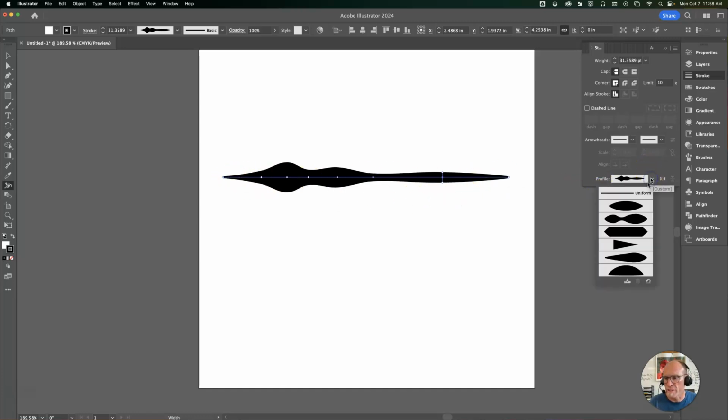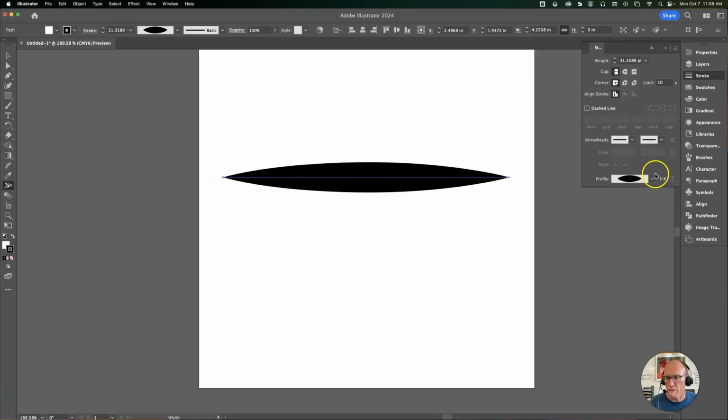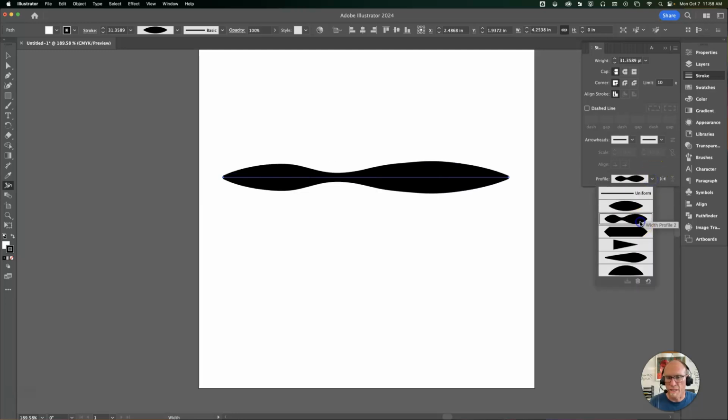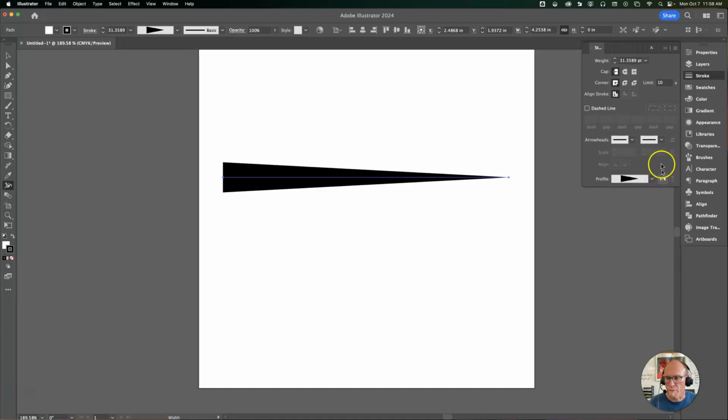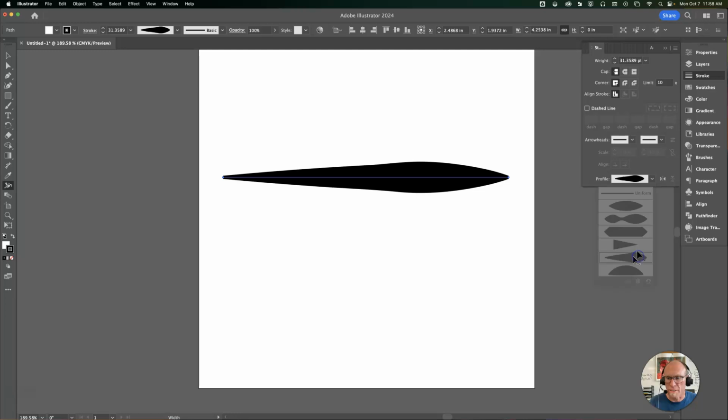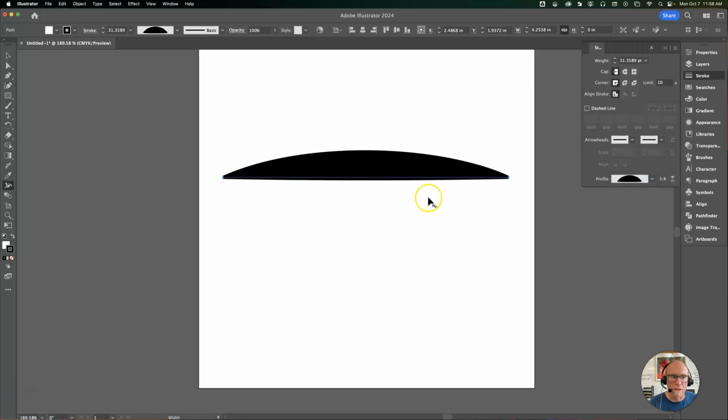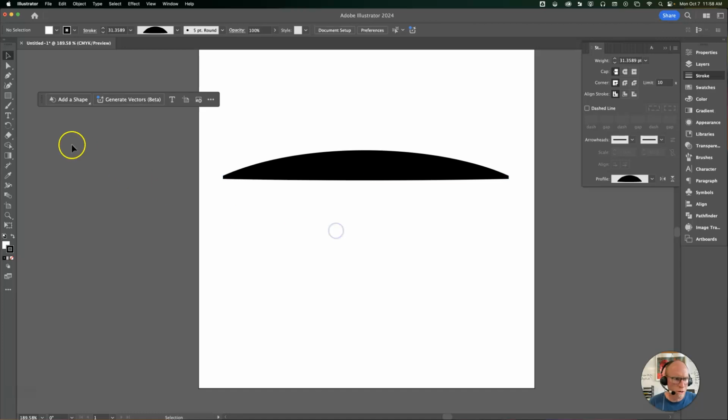So you can also change that to some of the standard ones, if you want it tapered evenly, or thicker and thinner, or something like each one of these as I click on them. There's just a standard set that's already been loaded. But what you can do with this is create your own profiles as well and save them.